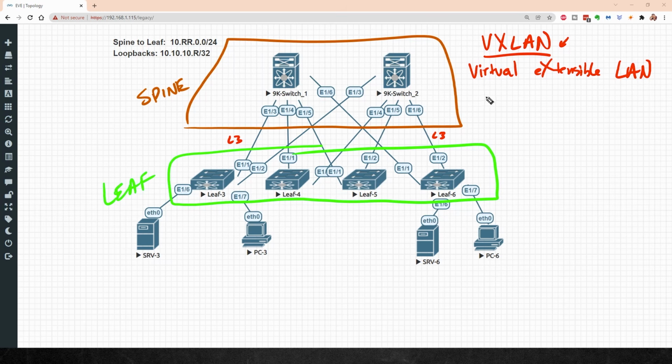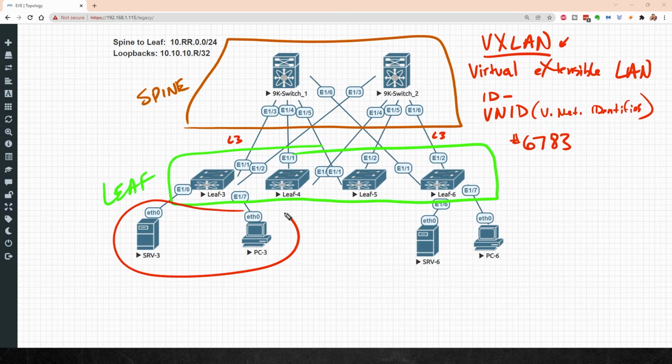For these VXLANs, we're going to create some identifiers. These are commonly referred to as VNIs. I've also seen them as VNIDs. So let's imagine we want to create an identifier of 6783, which happens to be my CCIE number. And let's imagine that we want these two devices here on the left-hand side of our network to be a part of that VXLAN of 6783. And we want these two devices over here on the right-hand side of our topology also to be in that same VXLAN of 6783.